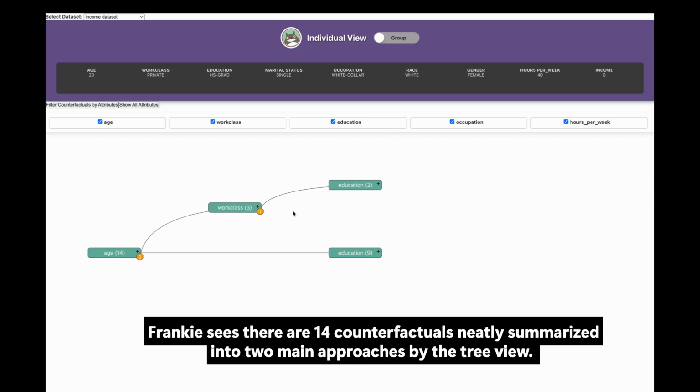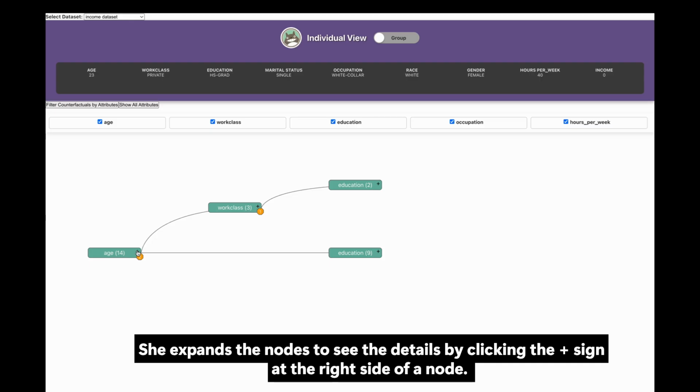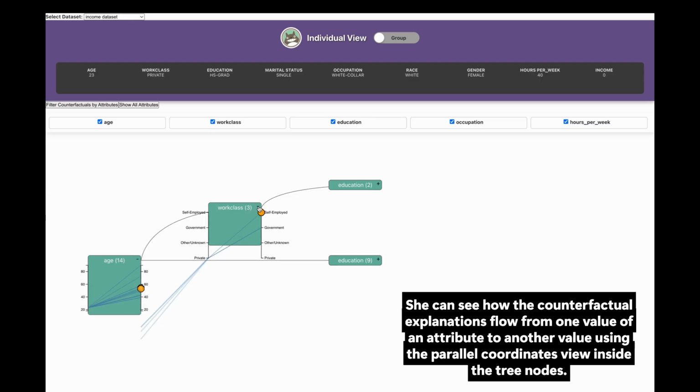Frankie sees there are 14 counterfactuals neatly summarized into two main approaches by the tree view. Both start with the age attribute. One continues to work class and education, the other includes education only. She expands the nodes to see the details by clicking the plus sign at the right side of a node.